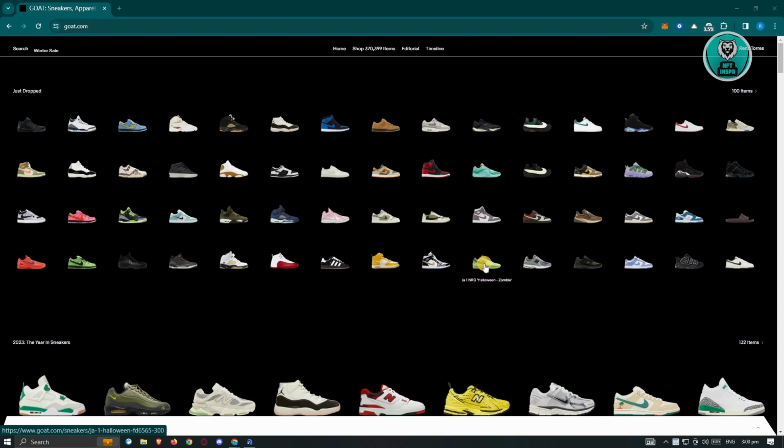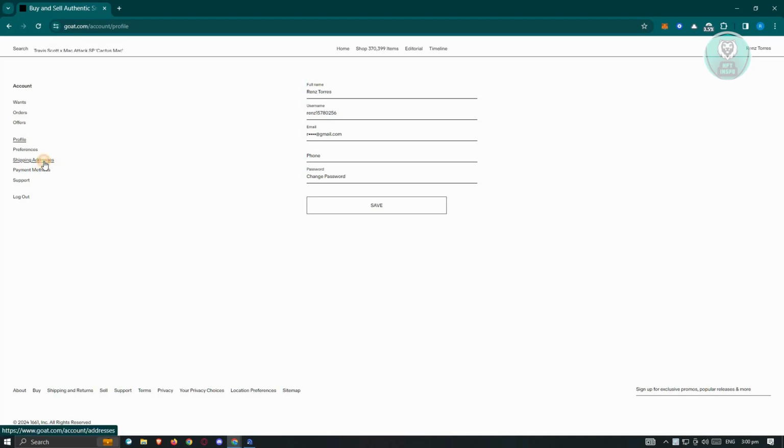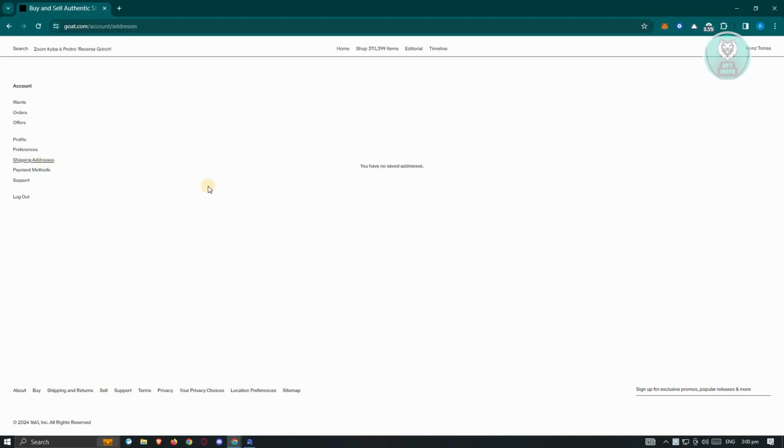So in this case, we are on the goat.com website. Simply go to your profile, which is located at the top right, and in the profile section here, you should be able to see the shipping address section. But the problem here is we don't have the option that says add shipping address.